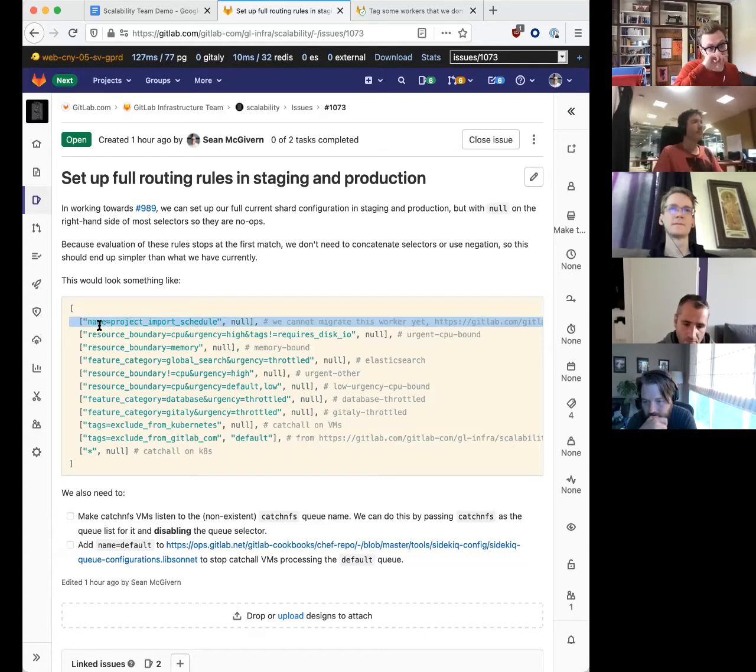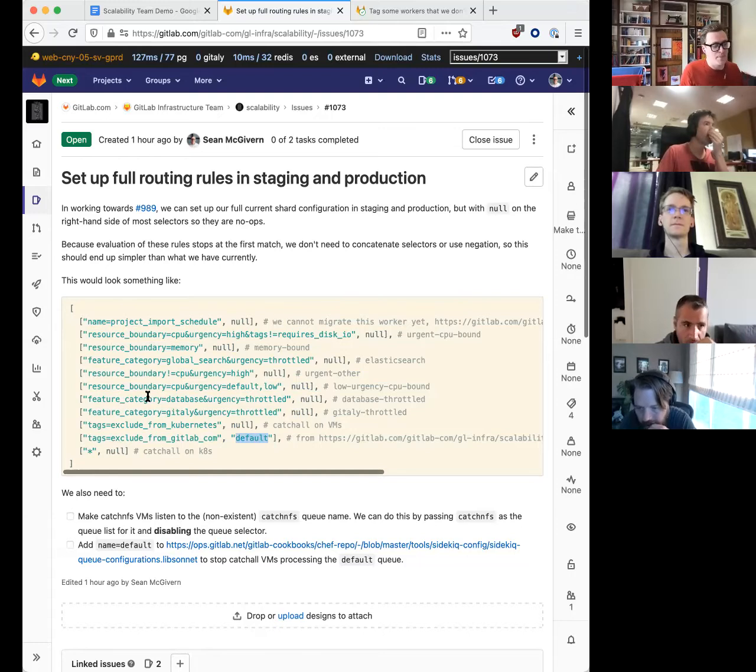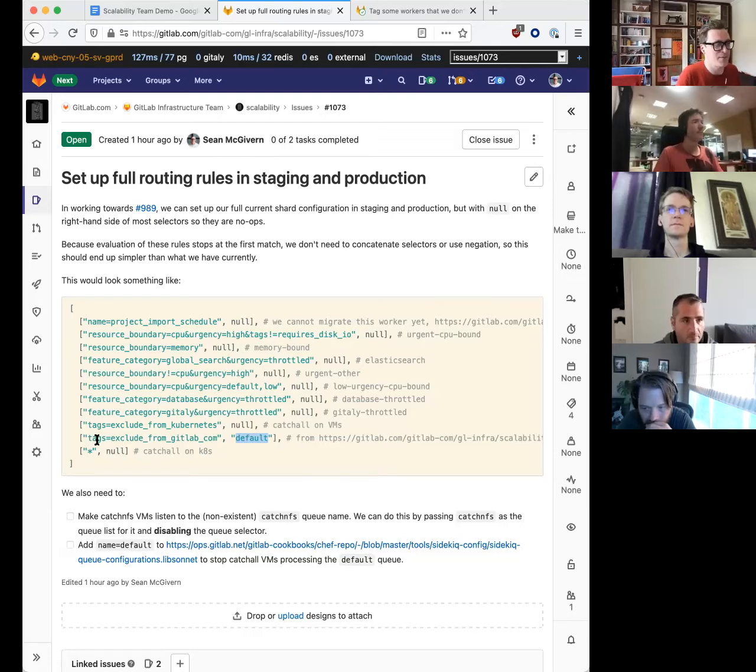stop at the first one that matches. So this is a priority list, which means we'll have something like this initially where we define all these shards, and null just means match the rule, but don't change the queue name. So we can have them all there, and then exclude from GitLab.com can go to default because that's the way we can test on staging. And then as we want to roll this out, we can just add selectors up here. We don't need to combine into one mega selector. We can just add.